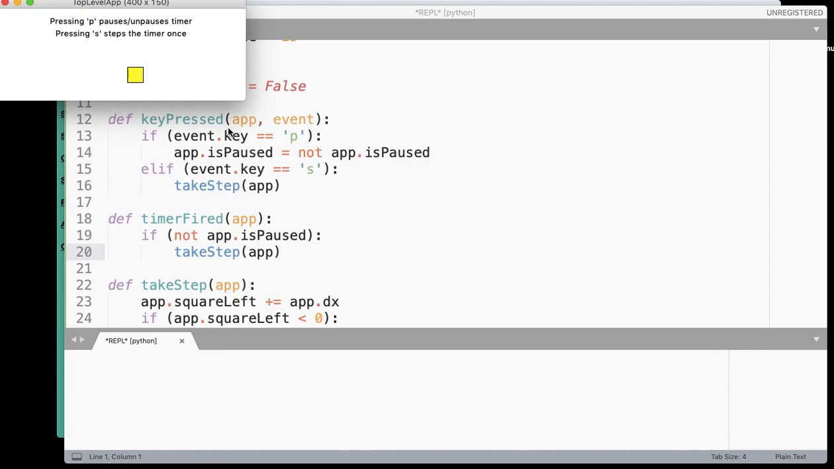By the way, S still works while we're unpaused. Fine. Pause, S, S, S. And that's it.